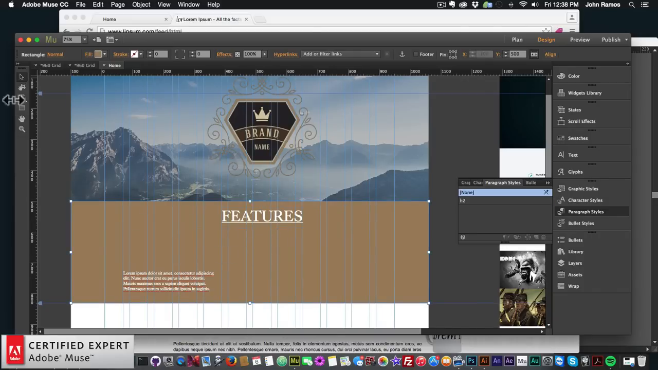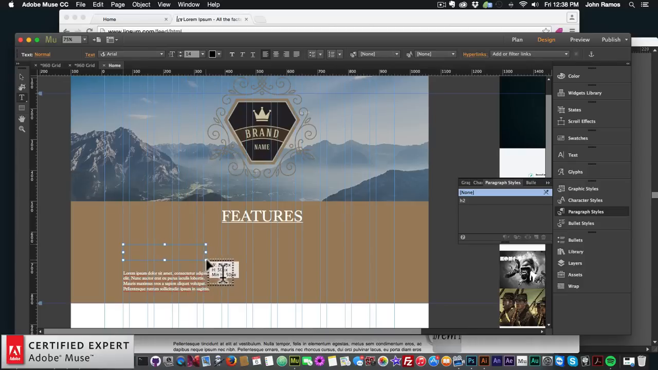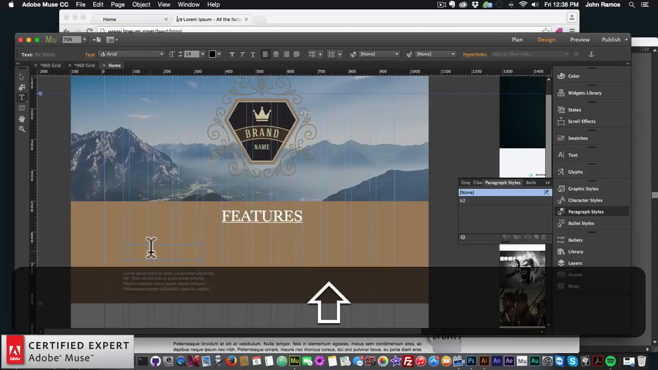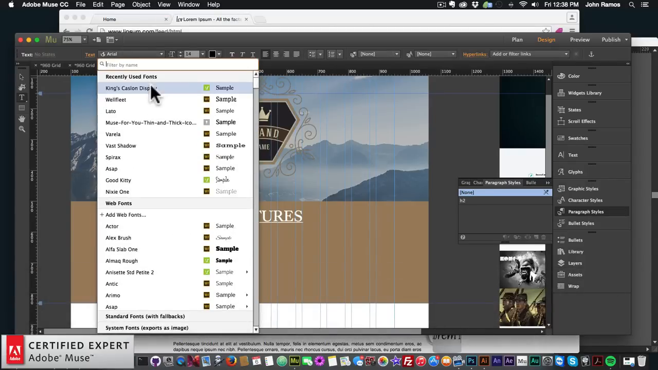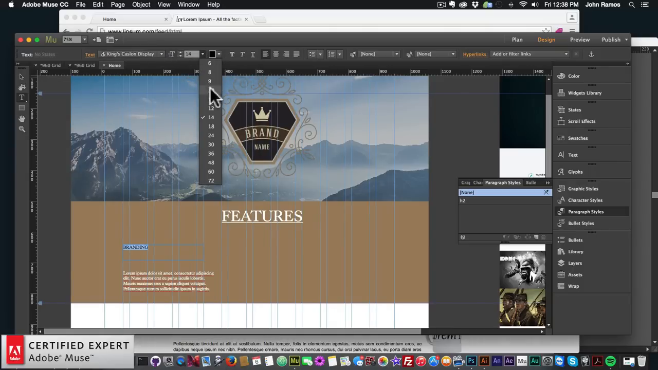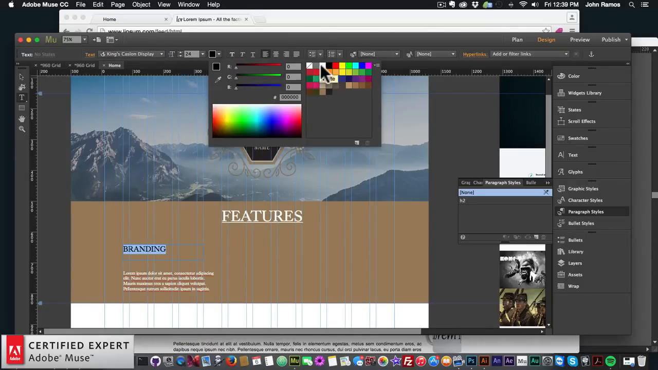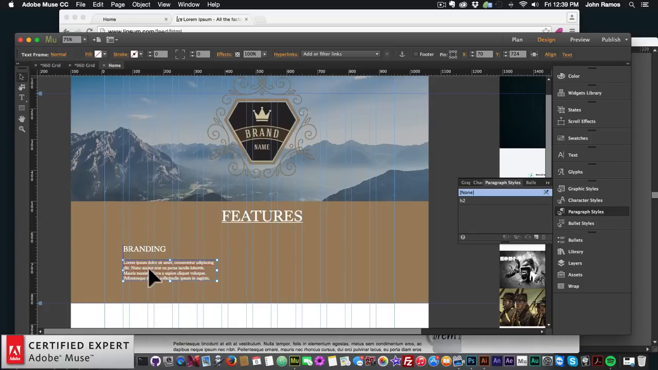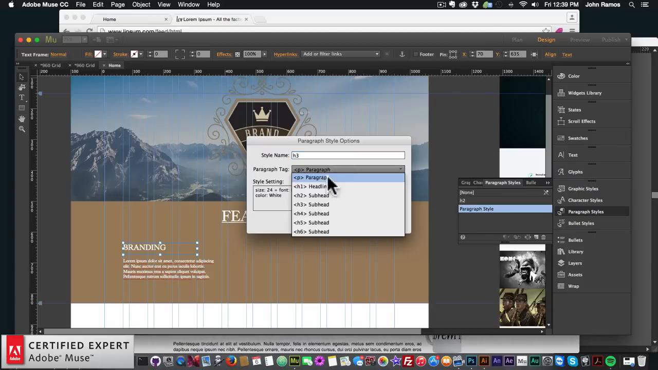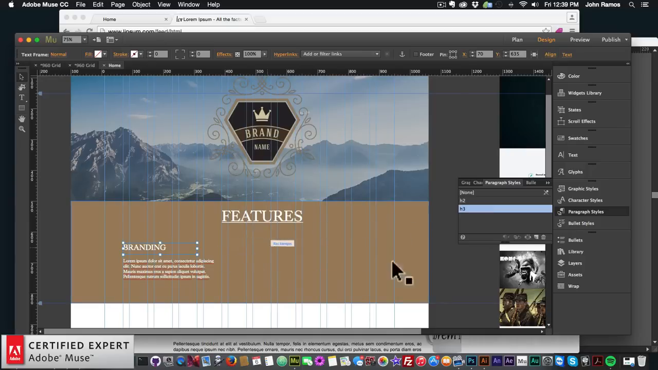Very good. So now I'm going to create another text, and I'm going to just drag it out like so, and I'm going to write branding, and again I'll format it to the King's Caslon Display, and I'll make this a bit bigger, let's say 24, and I'll make the text white, and that looks good there. And then I'll put the text right underneath branding there, and then I'm going to give this branding text another paragraph style. I want to make this H3 because it's not as important as the H2 tag, but it's still pretty important. So we'll just click there, create a new paragraph style, and I'll call this H3, and I'll create an H3 subhead. Very good, perfect.